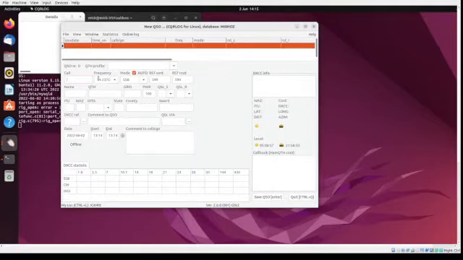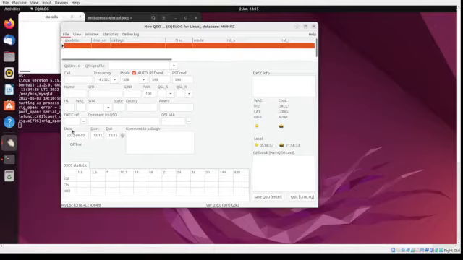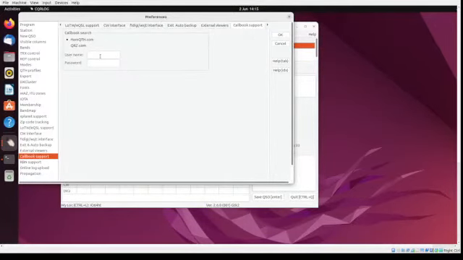And there we are. 14.237. And as I change the frequency on the rig, it changes the frequency on the program. So that's the basic setup. What else do we need to know? Oh yeah, you want to do callbook support. I recommend hamqth.com because it's free. Just need to get the password for it now.